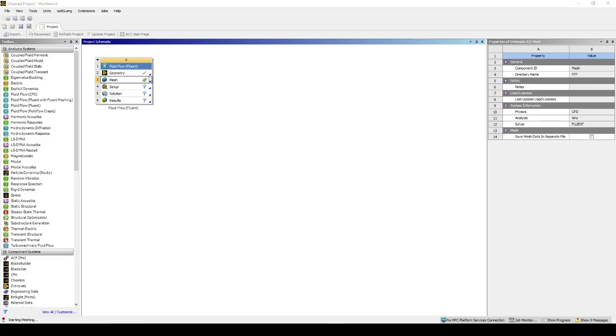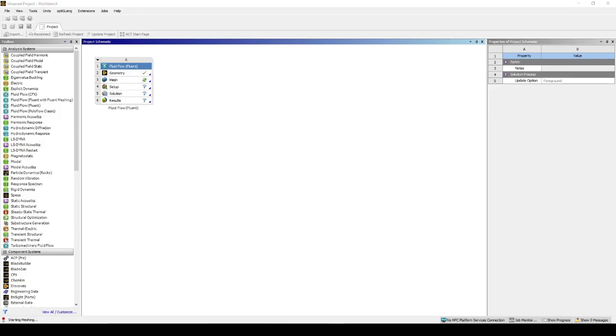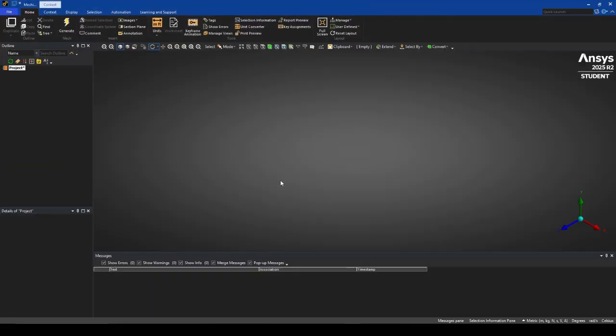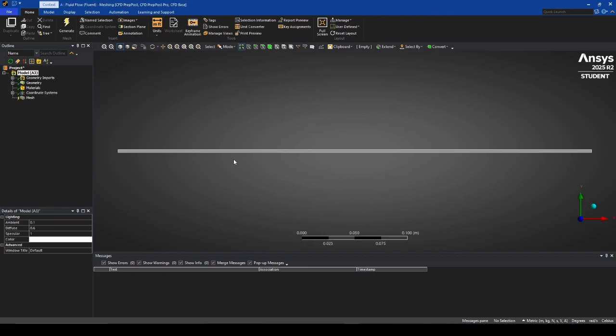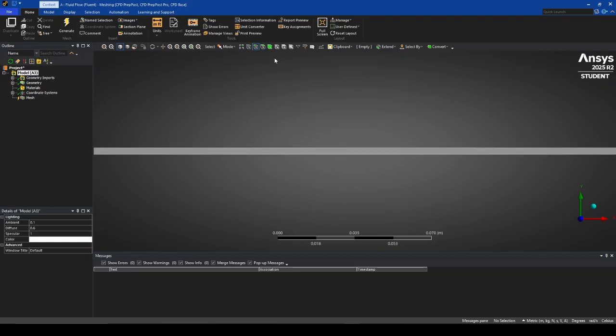So when you come back out here, you should see a green check mark for geometry. Double click mesh, and then wait a second for that to load. Okay. All right. So we're here. You should see your rectangular geometry from earlier. Real quick before we do anything, let's create some named selections. You do that here. Make sure you click the edge tool up here with the green edge highlighted.